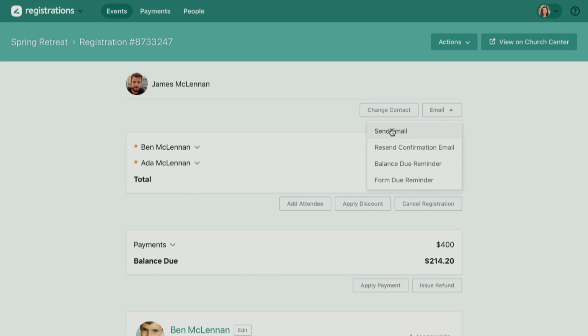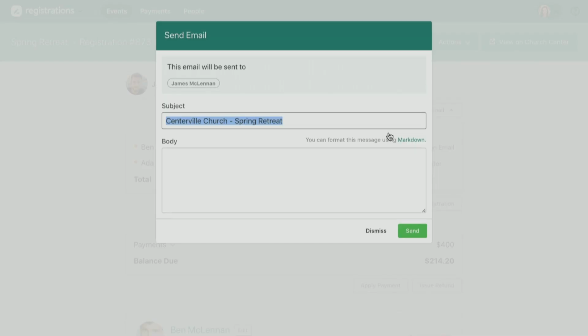The send email portion is going to be just a generic email that I can type out and fill out using Markdown, and it's going to have a link to their registration that they can log in and make any changes or see the details there, but it's also going to have all that information that I type out.